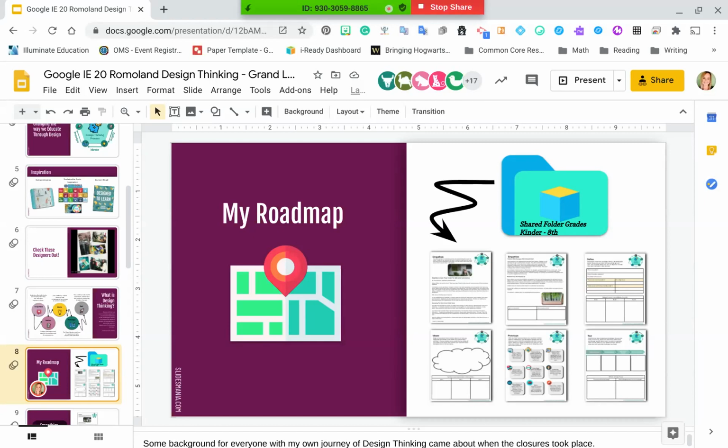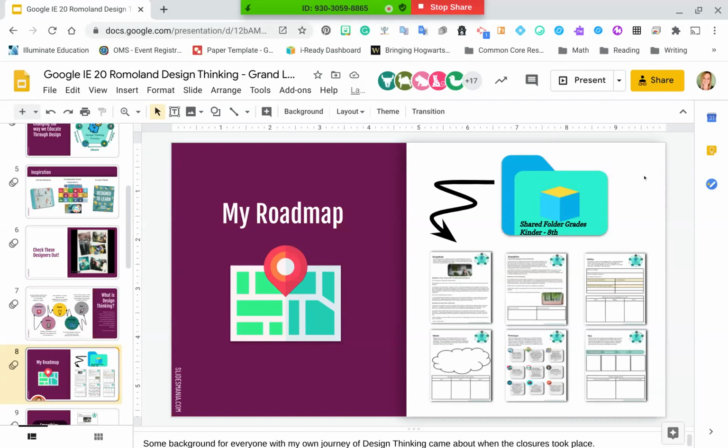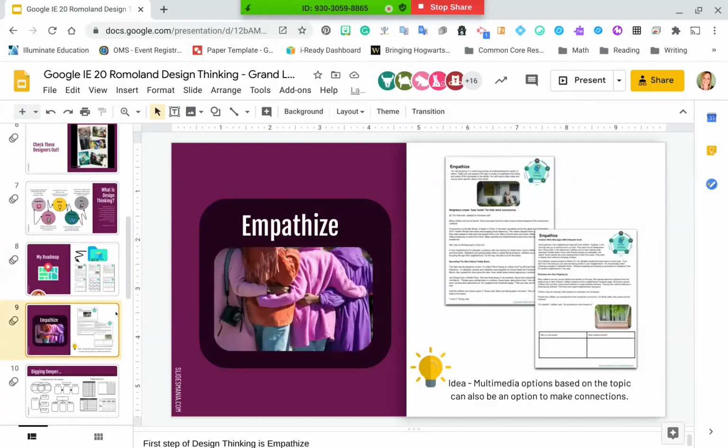for students. And so if you look in your slide deck, all of these are going to be made available to you through hyperlinks. This is an entire folder filled with kinder through 8th grade design thinking units. I think there's 3 per grade level that you could use and modify for your classroom. So let's go ahead and jump right in.